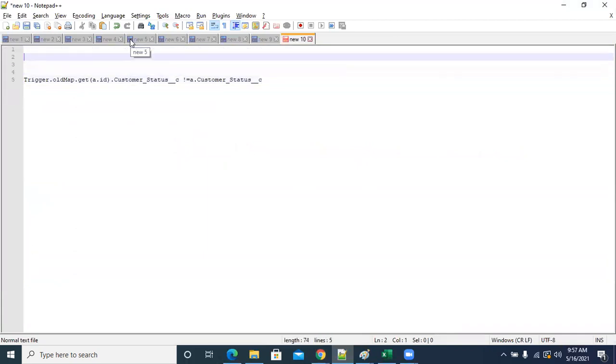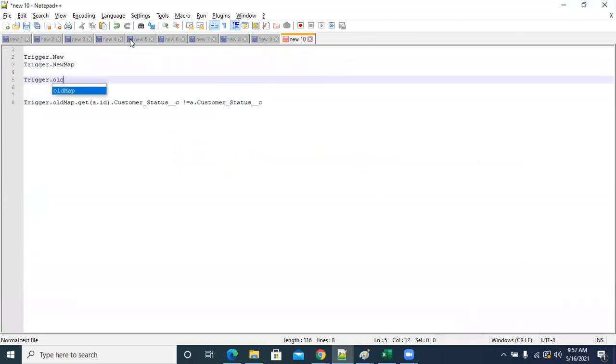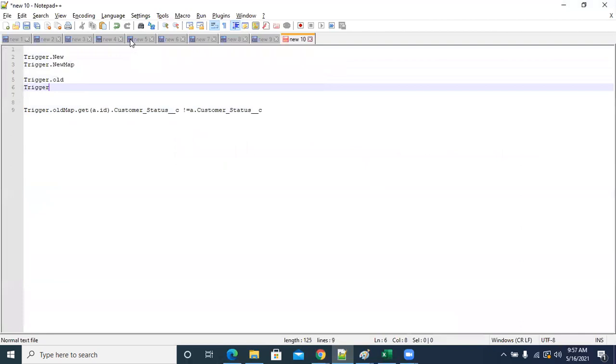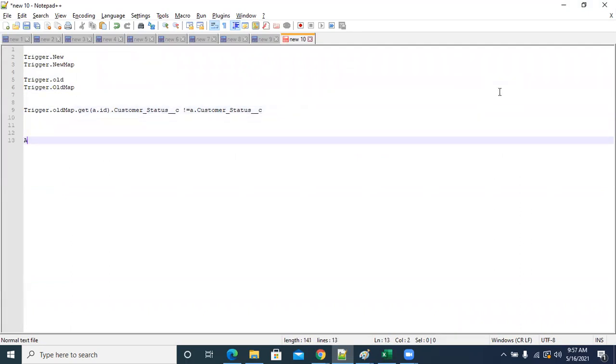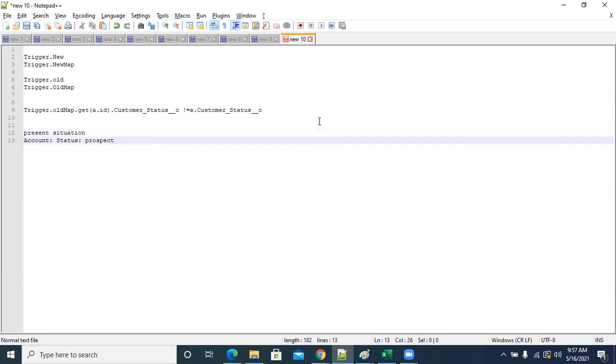We know that, right? Trigger dot new, trigger dot new map. Trigger dot old, trigger dot old map. Right? Okay. Now, this is the account record, and the account record has some status, okay, as prospect. ఇలా ఉంది. Present status. Present situation.